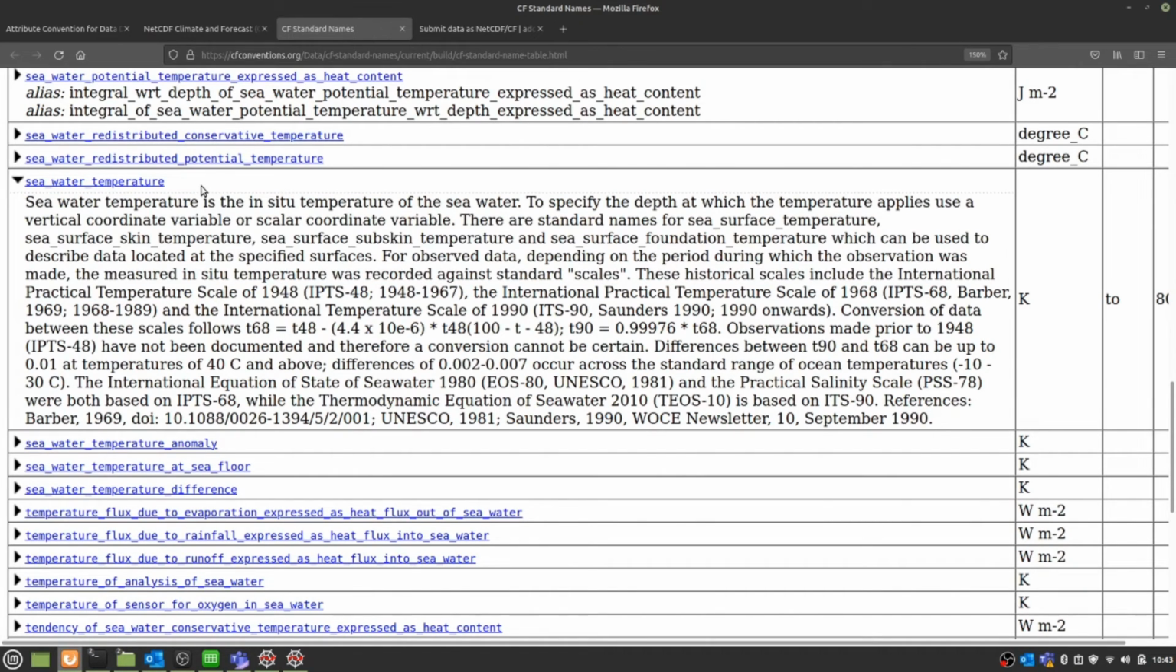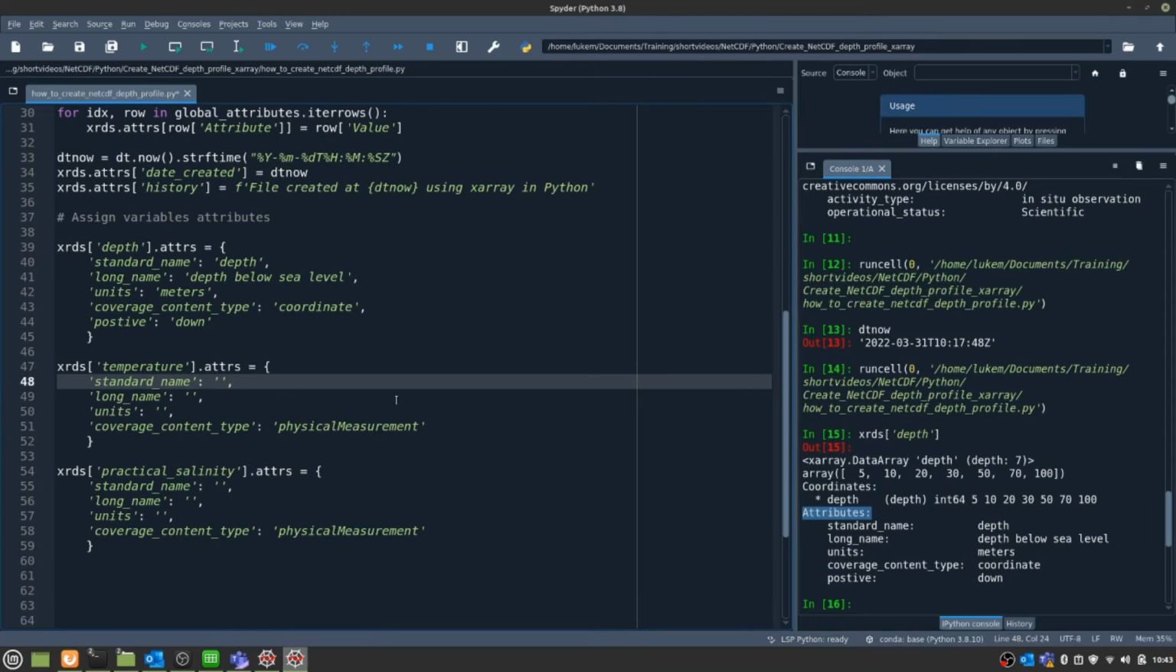For someone using this data later, they might see that this sea water temperature standard name has been assigned. If they're in any doubt as to what that is, they can come to this page, do the same search that we have, and read this description so that they can understand exactly what those data represent. Of course, this is quite a simple example, but there are some standard names which are somewhat more complicated. So let's go back to Python and assign the standard name sea water temperature. Make sure you get your spelling correct.